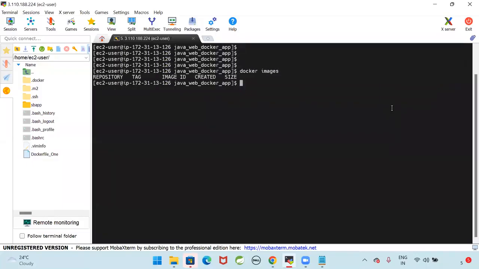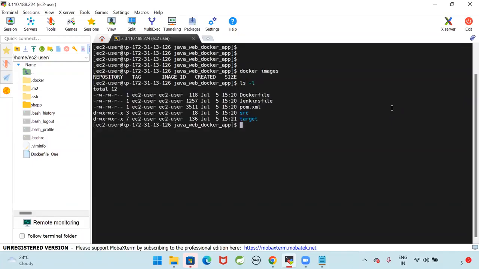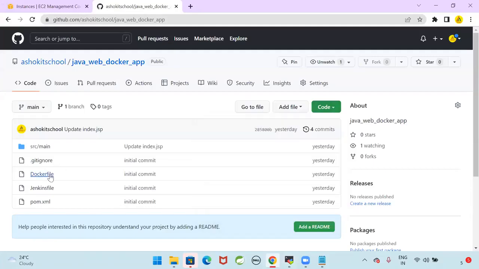Currently, what are the images available? No images are available. We have a Dockerfile. I'm in the project directory currently, and the Dockerfile is available here. Dockerfiles will also be committed to the repository. When we learned Jenkins, we discussed the Jenkinsfile, right? Jenkins stages and pipeline configuration we do in the Jenkinsfile, and Dockerizing of the application, the Docker configurations, we are going to do in the Dockerfile.